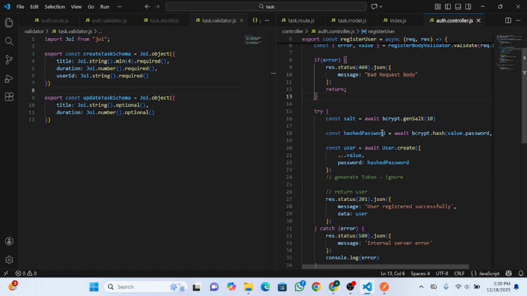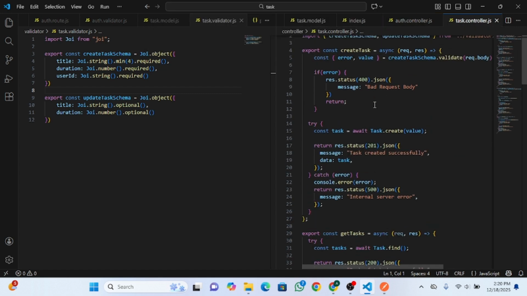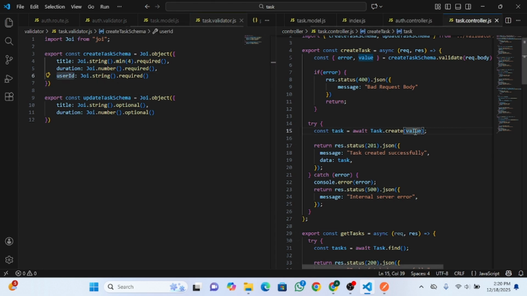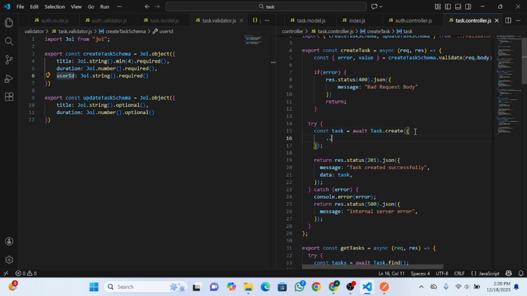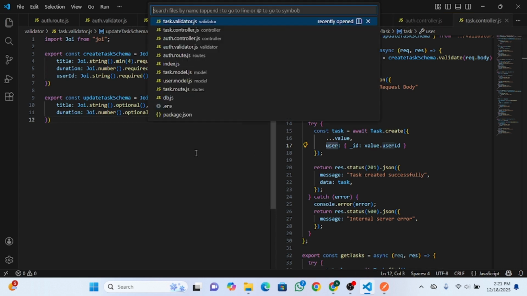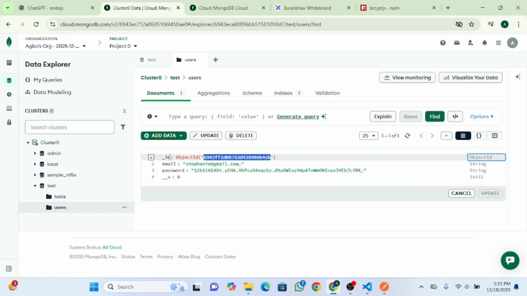Now, when we want to create a task, since I'm expecting the user ID, I can say you spread the value. Then for your user, you want to pass in value.userId. Now you're assigning this ID into that user, since that user is referencing this user here. For each user, it has its own ID.